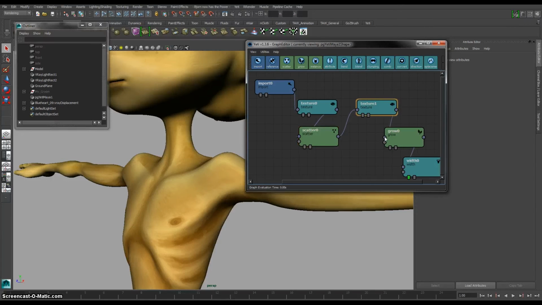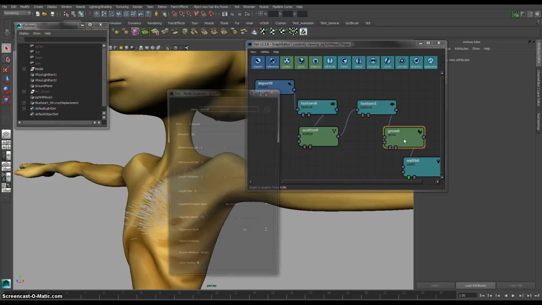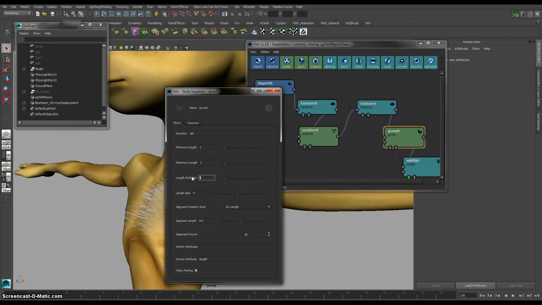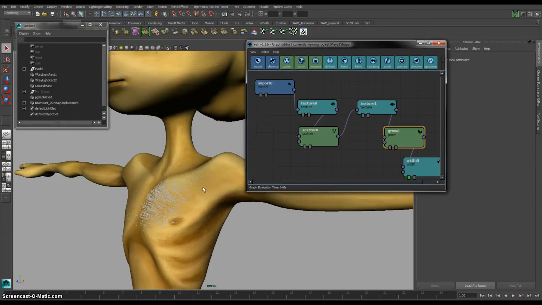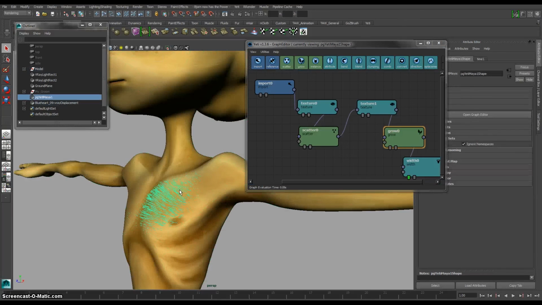Now, nothing's happened yet, so we need to go into our grow node. And as I hope you remember, we just typed in length in the texture node. And that is what we want to put into the length multiplier of the grow node. So type in $length. And hit enter, or whatever you want to hit, and then you're done.